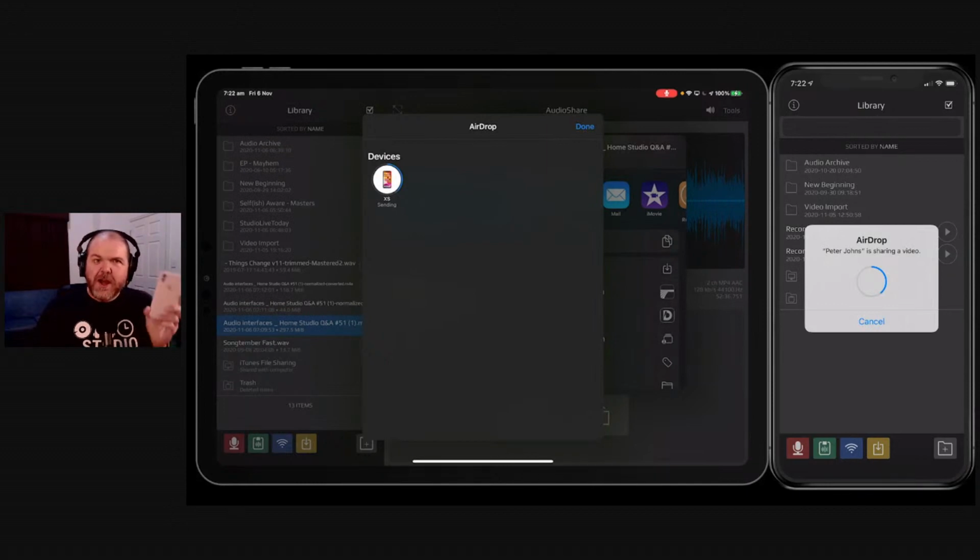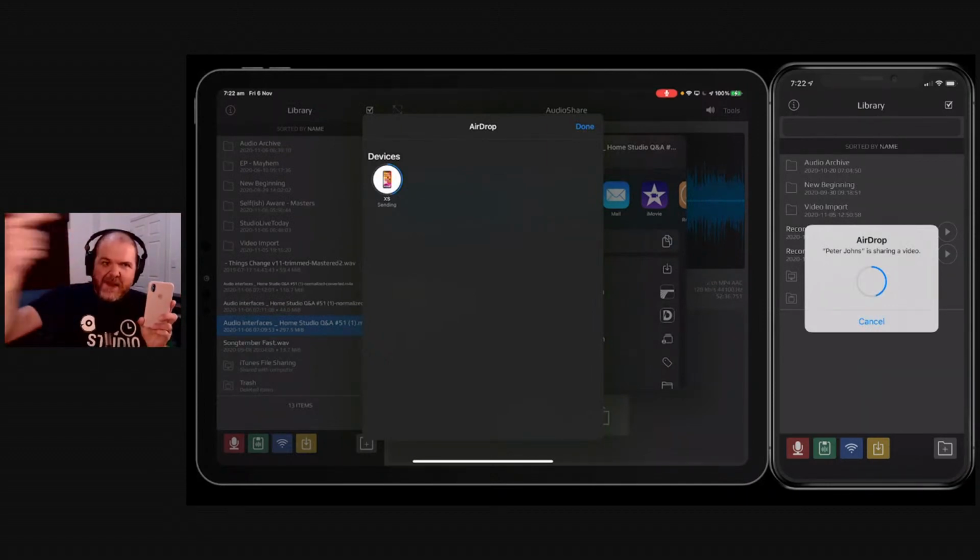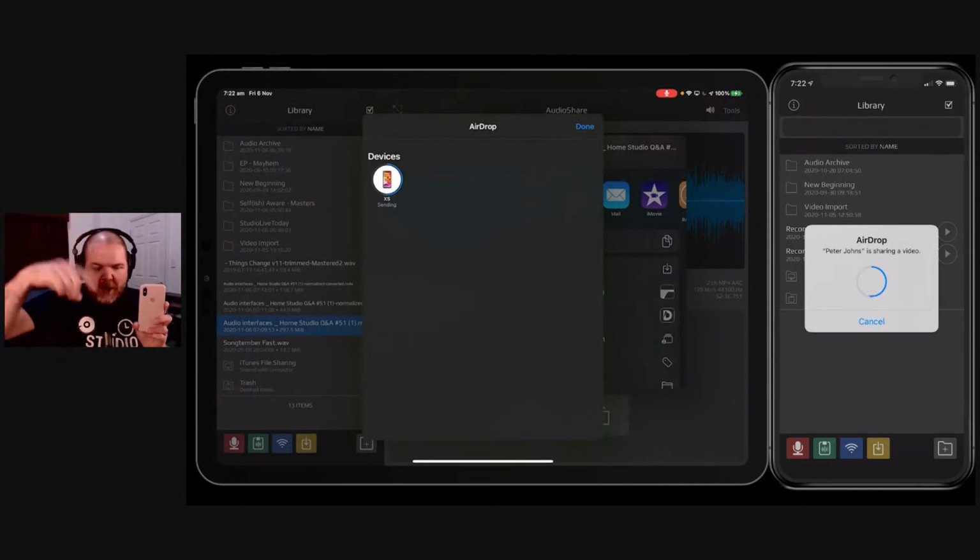I tend to use my PC as the hub and then use that Wi-Fi drive to send the files around. Or, as I showed you before, you can go back to earlier in the video: if you log into Safari on one of your devices and AudioShare on the other, you can more easily send between the two.